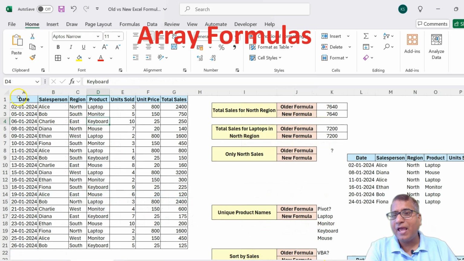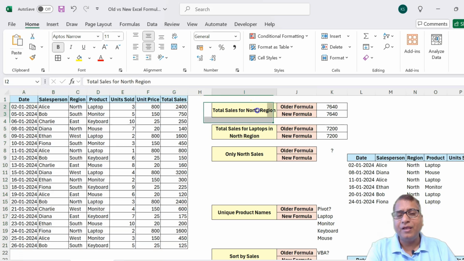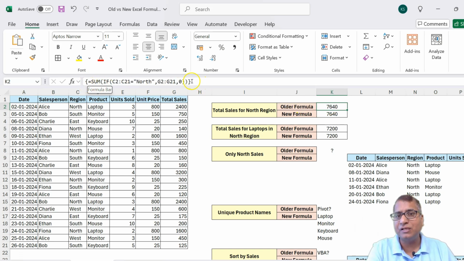So here again I have a sample data. As you see, it has got date, salesperson, region, product, the unit, prices and all. Now here are the different scenarios, right? The total sales for north region, if you want to get it, how will you do it using the old formula? You will be using array formulas. You see this curly bracket, right? So it's an array formula.